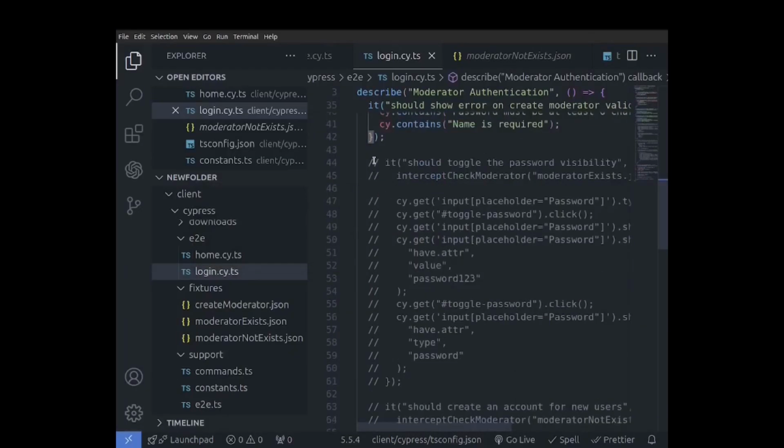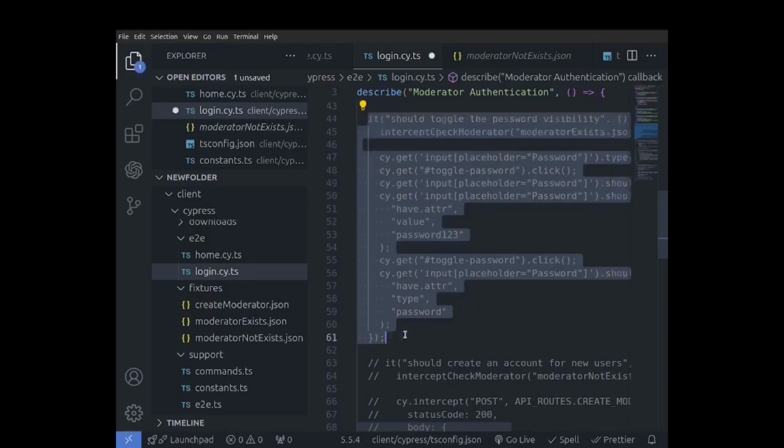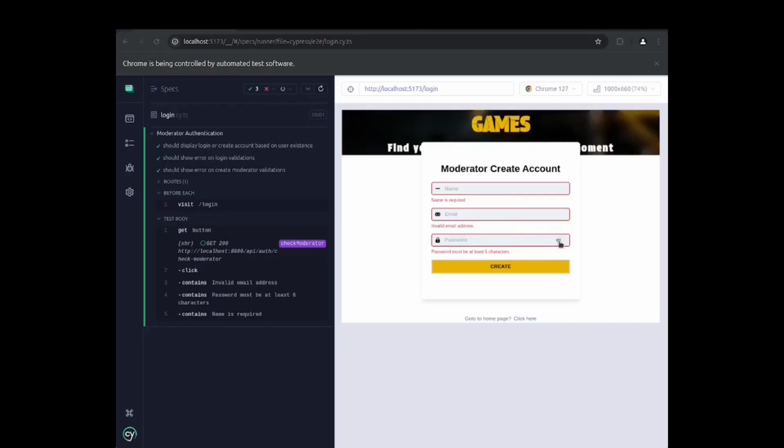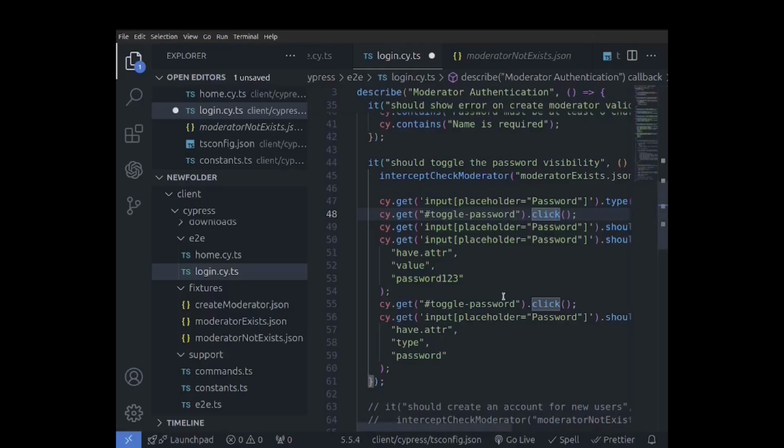Now let's unwrap this test code. In this one we are checking should toggle the password visibility. That means if I go to the UI, there is a password visibility icon. If you type something in the password input, you can toggle it to check the text format and untoggle it to hide the password. So we're going to test that.